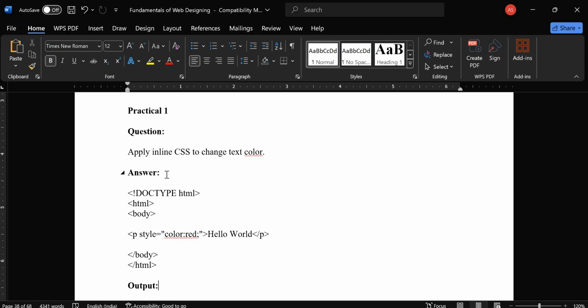Okay students, and CSS can be written inside the HTML file using the style tag or applied in other ways depending on the program. Okay students, so let's begin with practical number 1. So students, here our practical number 1 question is apply inline CSS to change text color.